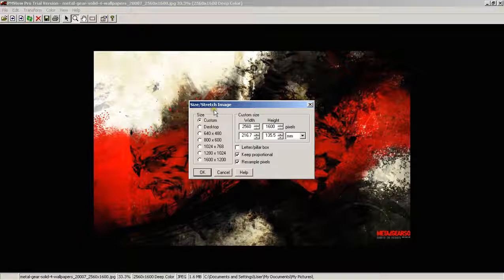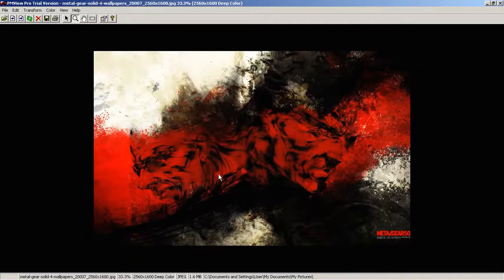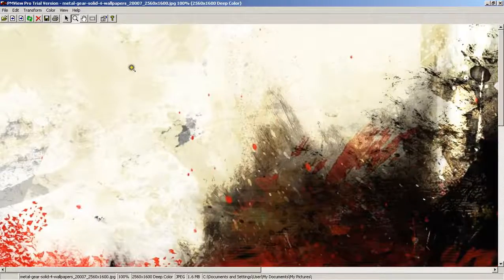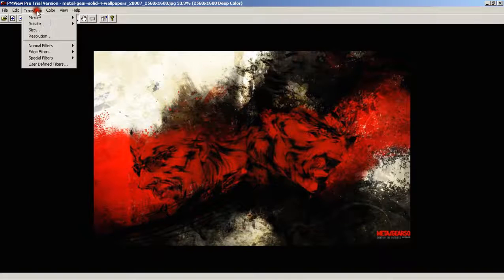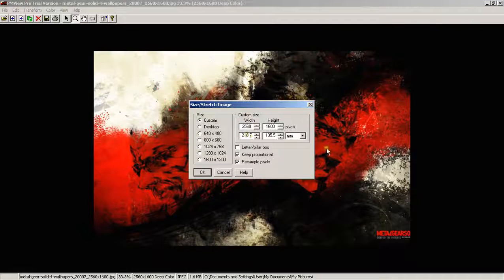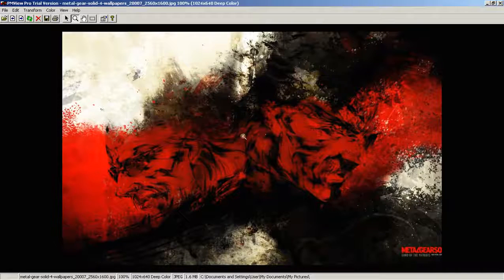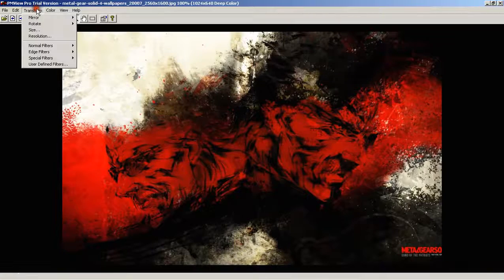Size. The size of it right now is 2,560 pixels by 1,600 pixels, so the width of it is 2,560. If we want to make it something a little bit smaller, they have little defaults here you can use. So we can do that. And now we're at 100%, we can see the whole thing, which is pretty neat.